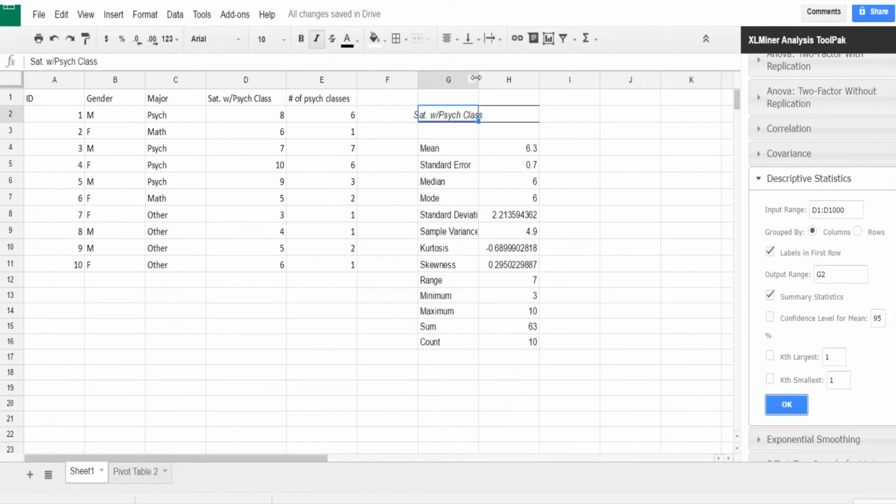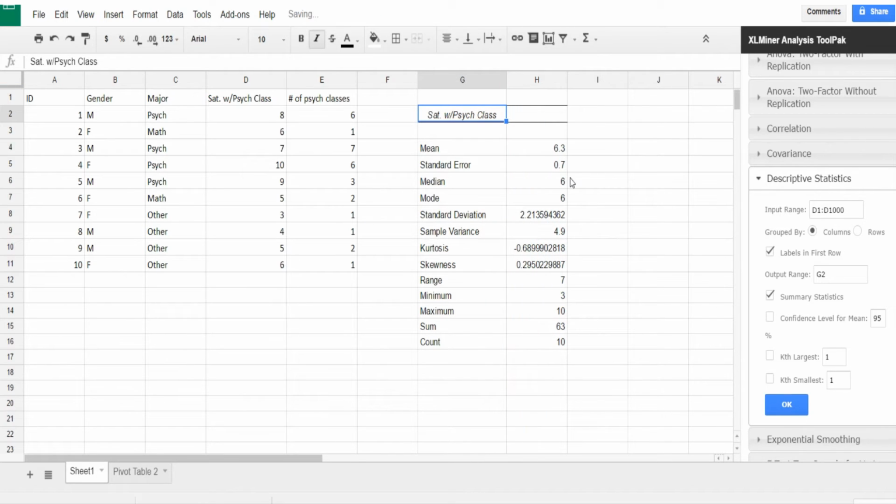And voila. You just want to make this bigger. And you see all these statistics. So we have the mean, you know what that is. Standard error, you don't know what that means yet. You know what the median means, the mode. This is the sample standard deviation. It's not the population one. We have the sample variance.